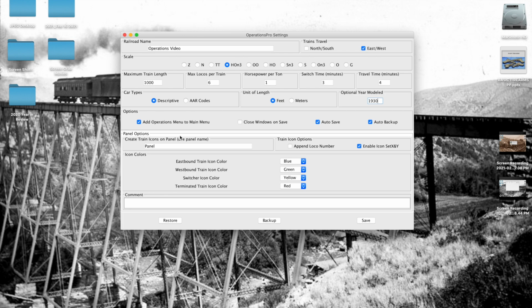Create train icons on panel. Use panel name. I haven't experienced this yet. I do have panels now, but that probably goes beyond this video. And again, this has to do with more of what you see on panels. Append loco number and or enable icon. I'm not going to mess with that. And then also your icon colors.